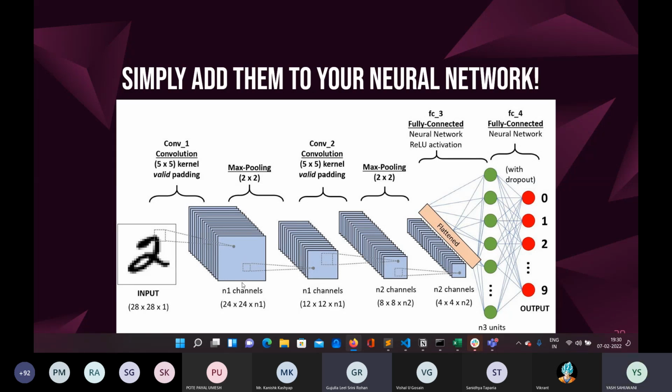And then you have this number of filters, so it gives you n1 channels. Then you have max pooling. Max pooling won't decrease your channels. What it does is it just takes the max across each channel. So it does max pooling across all channels. So that is the thing.